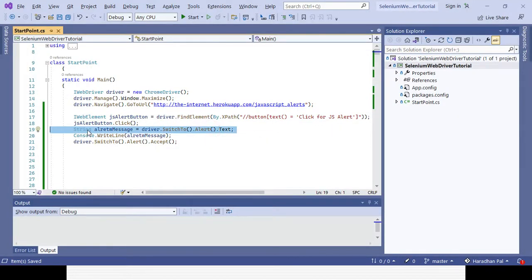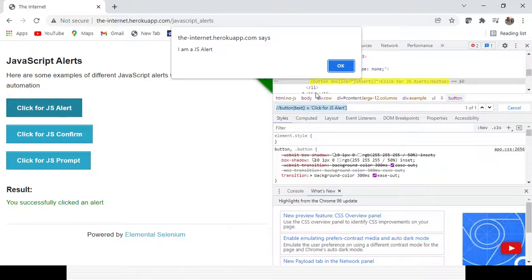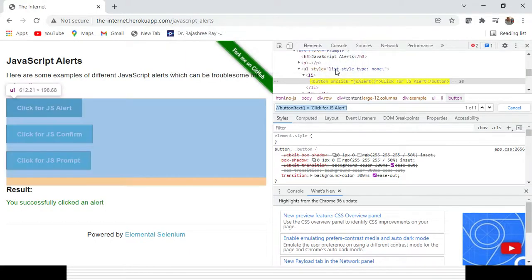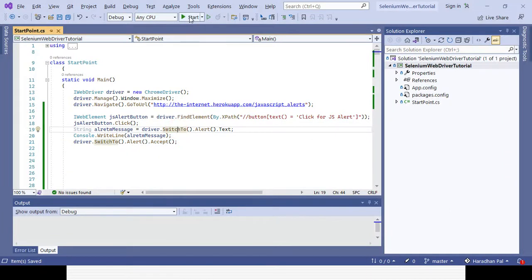I am storing it as a string in alertMessage because its return type is string. Then I am printing it in the console so that I can get to know what the message is, right. It will be displayed in the console. Then I will accept the alert because it is a simple alert. So let's try to run it and let's see whether my code is running fine and my text is getting printed in the console.